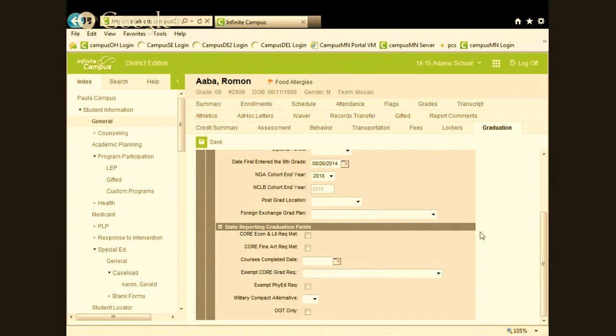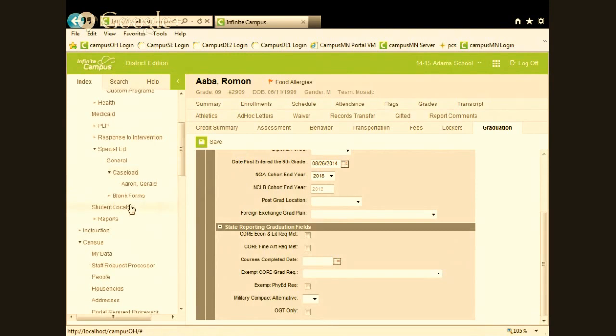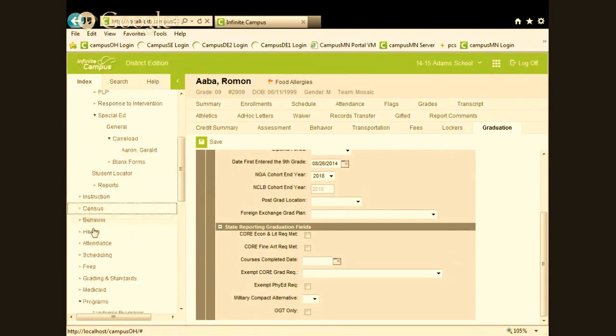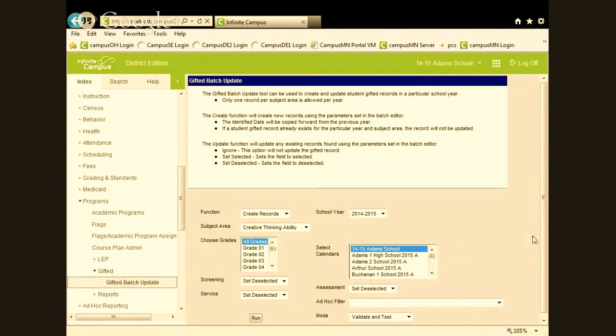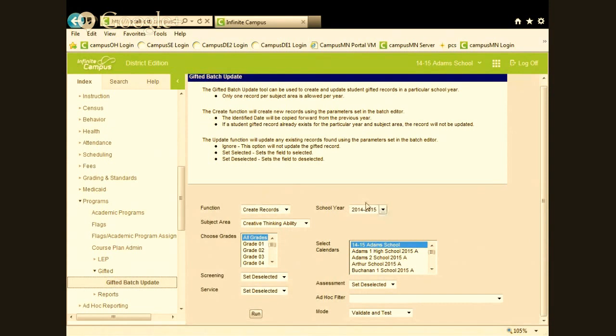All right, outside of that graduation tab, we have the gifted and talented information. And the first thing I'm going to do is just scroll down into my programs file and talk about the gifted batch update. This is another Wizard tool where you will be able to mass update. You can create records or you can update records. And again, you can do it by building, by grade level, by the whole district. And of course, then you're going to choose your screenings.